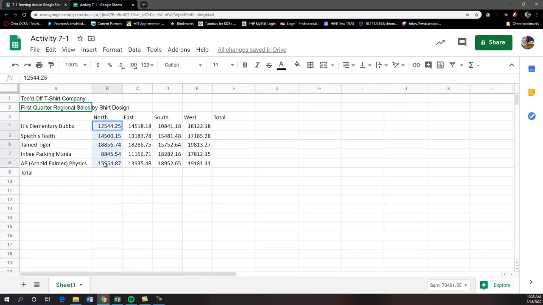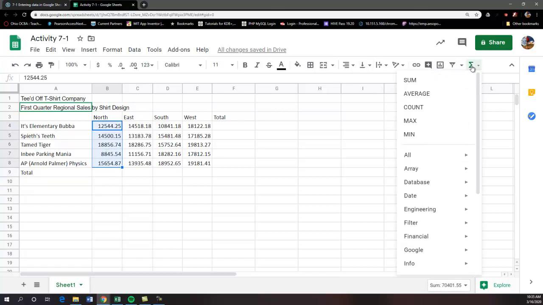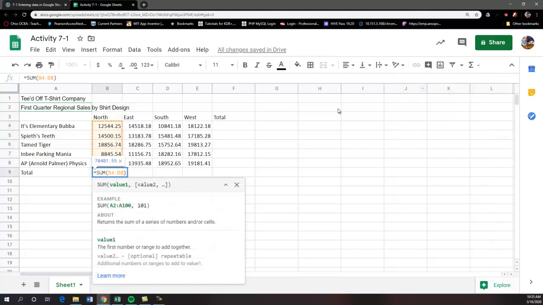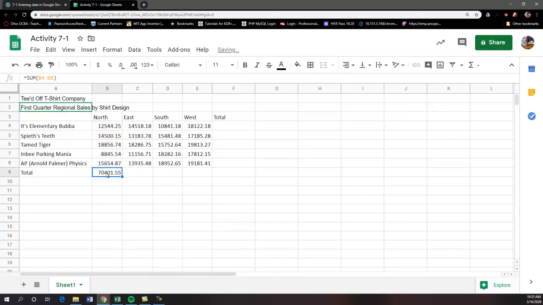So what we need to do is highlight just the numbers that we want, and then I come up to this little function button, and I want the sum. So I want to add all those. I click sum, and in the cell below, it puts the function SUM B4 to B8, which is exactly what I want. I want it to add everything from cell B4 down to B8. So I'm going to hit the enter key on my keyboard, and it enters that function. So there's my total for column B.